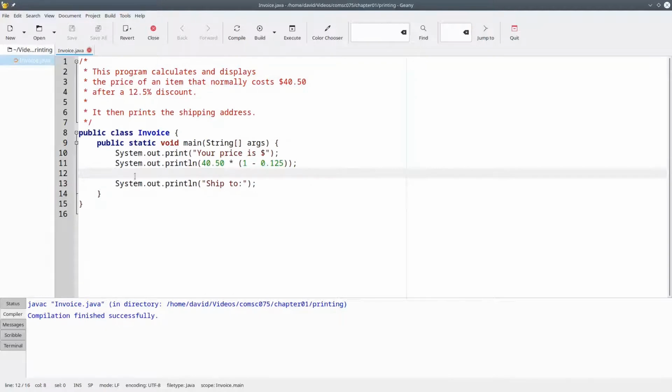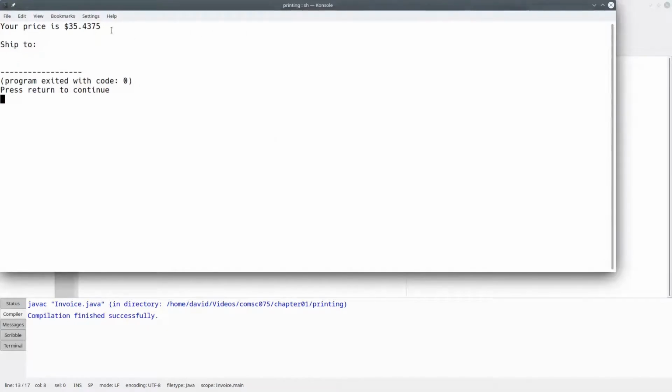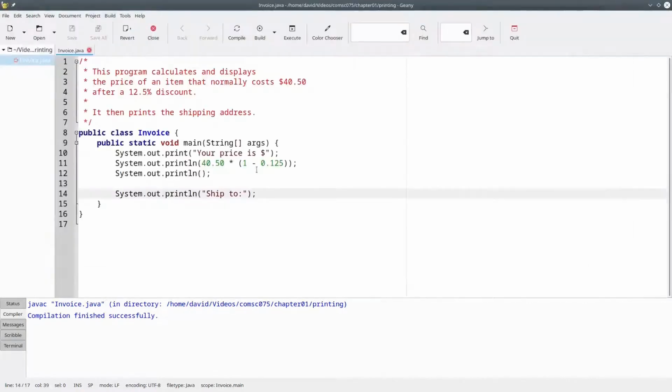To do that, we need to say System.out.println and then put a pair of parentheses with nothing in between them. That tells Java to go to a new line without printing anything new. Now when we compile and execute, we get a blank line in the output between the price and the ship to instructions. The next step is to output the address.